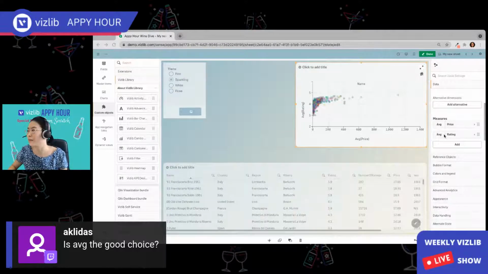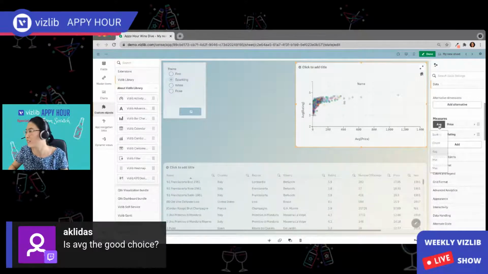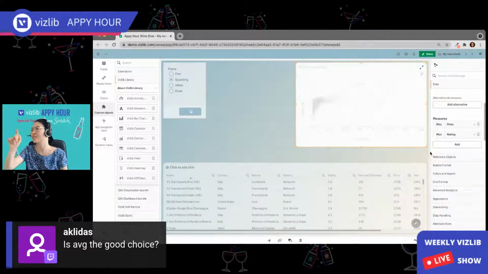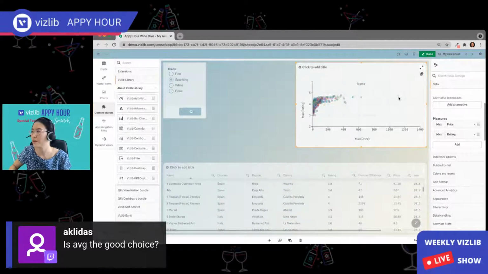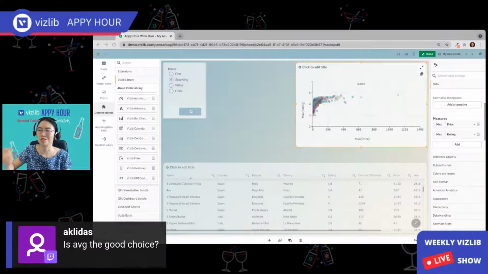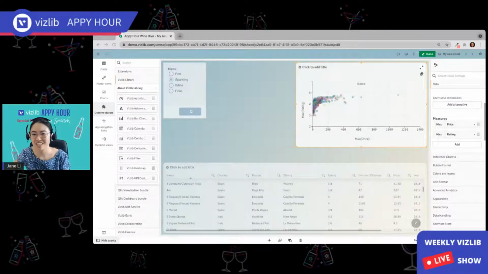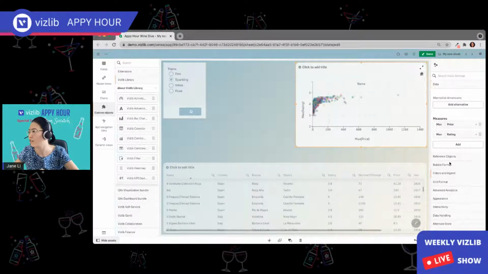That's a good question. Maybe not average. I mean, we could do max too. I don't think this would change much because each point is its own thing. I think every name is unique, so I don't think we'll see too much change. But yes, definitely understand your data. Don't just go in with average. But for the sake of this, I think we can stick with max. That would work. And then let's color it a bit.